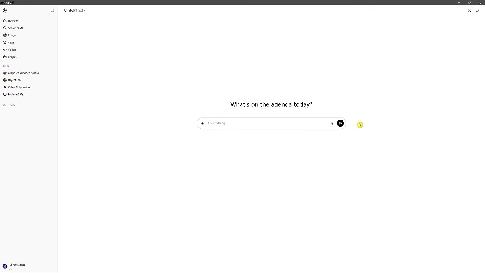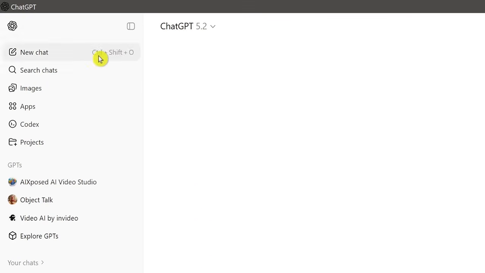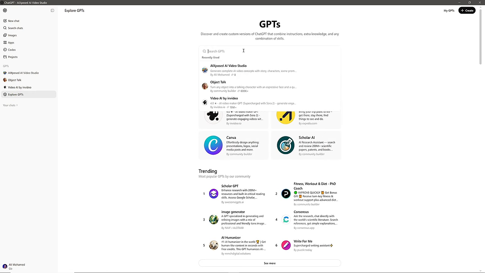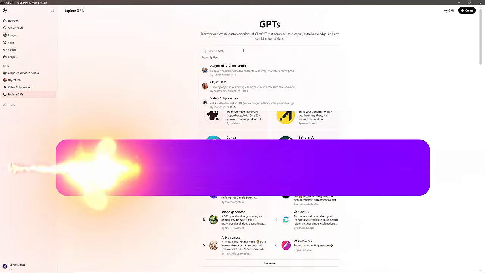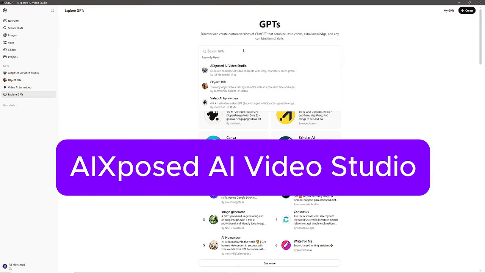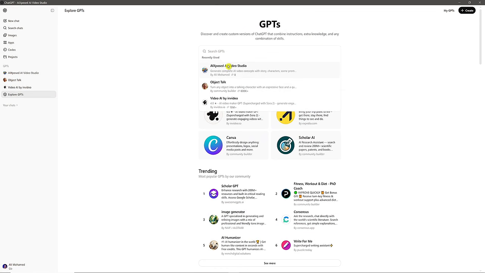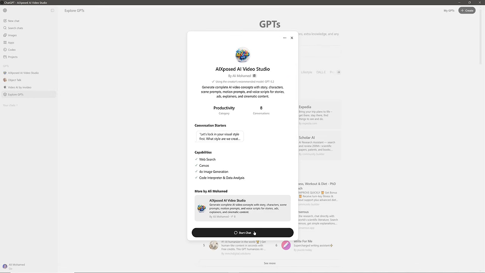If you're on desktop or web version, head over to the left panel where you usually start a new chat, but this time you're going to look for GPTs, and then click where it says explore GPTs. Then search the name of the GPT that I created and developed for you, and it's called AIXposed AI Video Studio. Once you find it, it's going to say by Ali Mohammed. This is me. Click on it and then start the chat just like so.